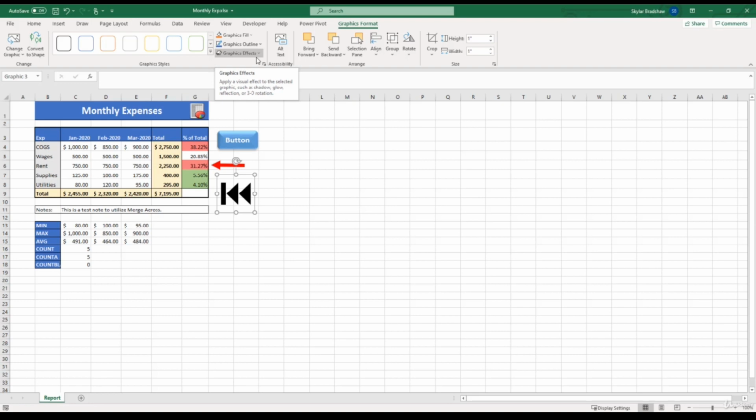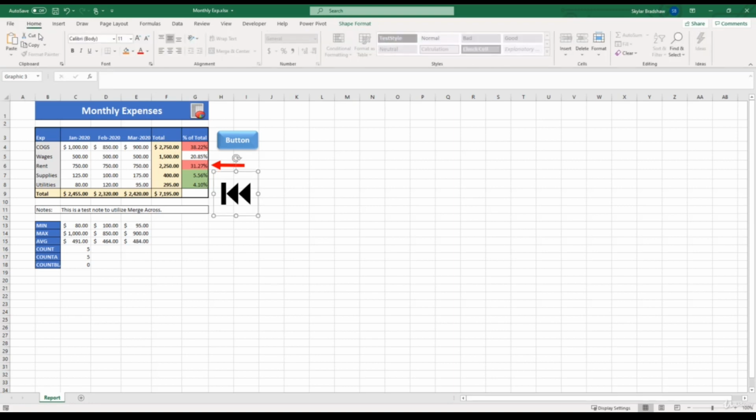But the neat thing about icons, this is where the little bit of the versatility comes in, is that we can convert this icon into shapes. So if we come up here in the ribbon and select Convert to Shape, some icons are built with a combination of shapes. For this icon, for example, we have a rectangle and two arrows.